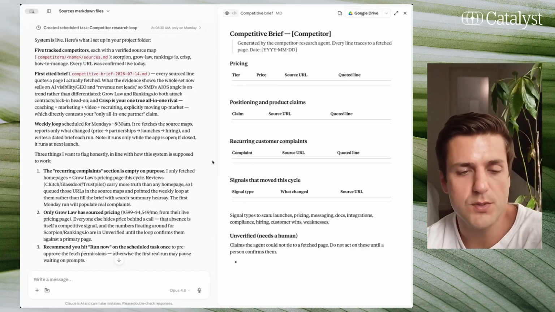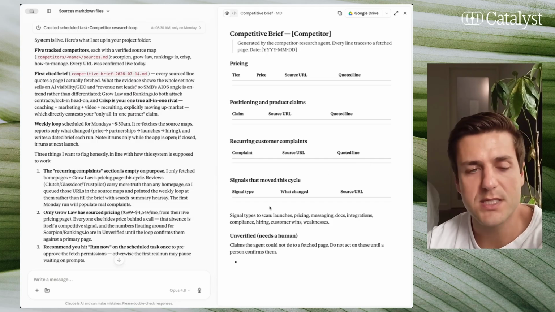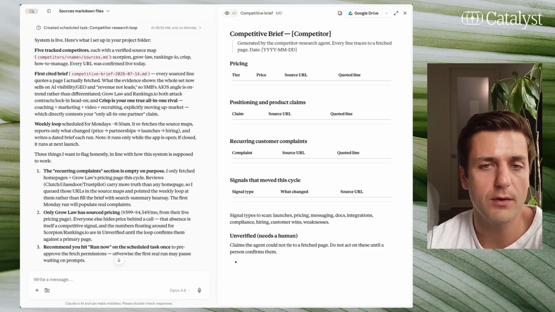And so once you set this once, the next time it just follows that same kind of format. It's really essentially an SOP, right? We're asking it to fill out this competitive brief.